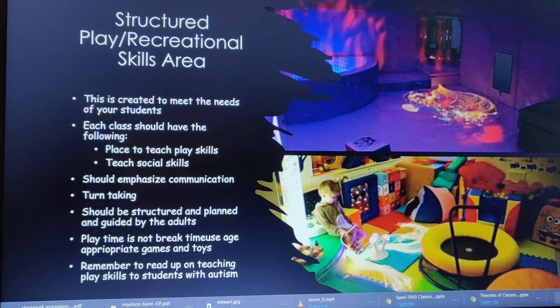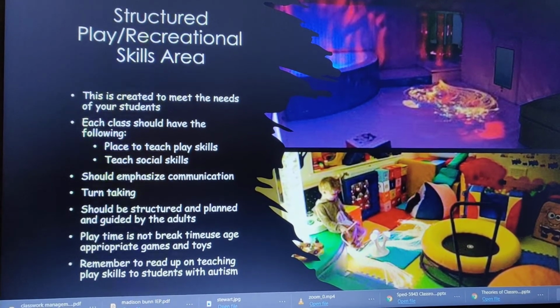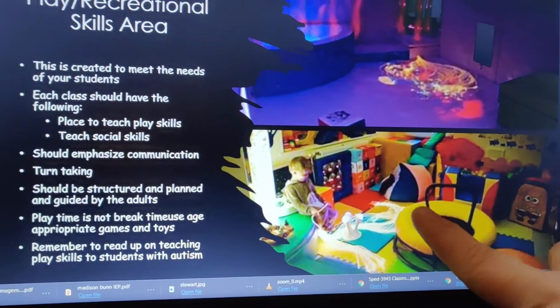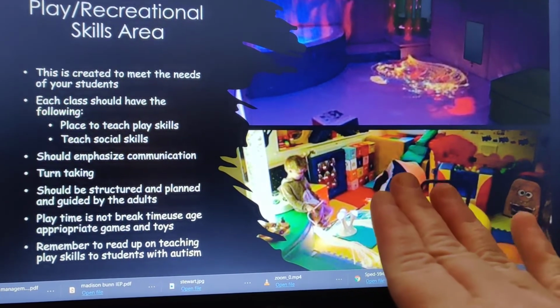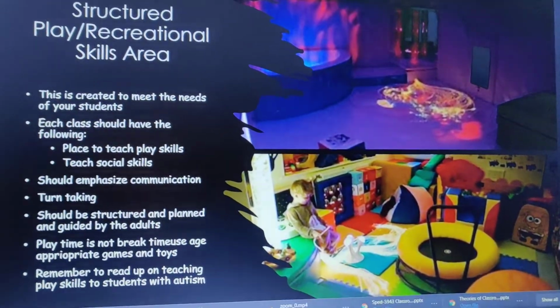Each area should have a place to teach play skills or social skills. As you can see, there's jumping, so these could be like a physical education or a health area. I love the lights over here. You can do science and math up in there.